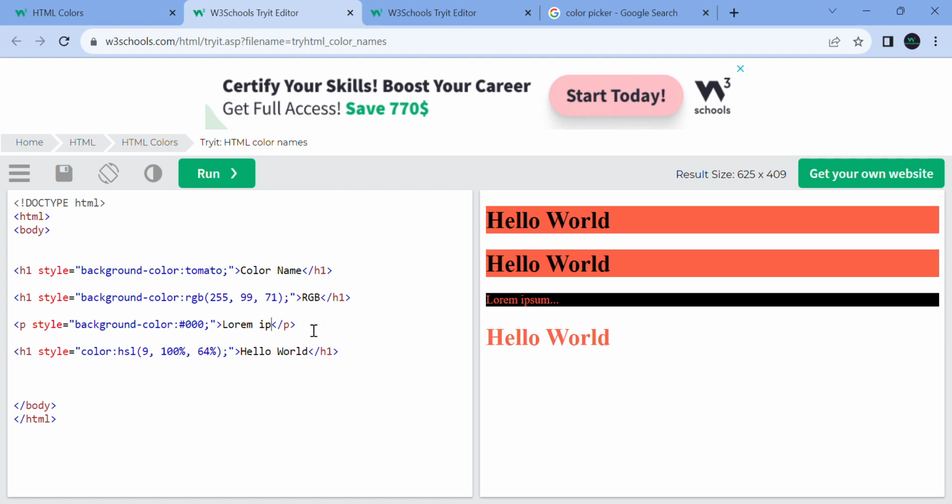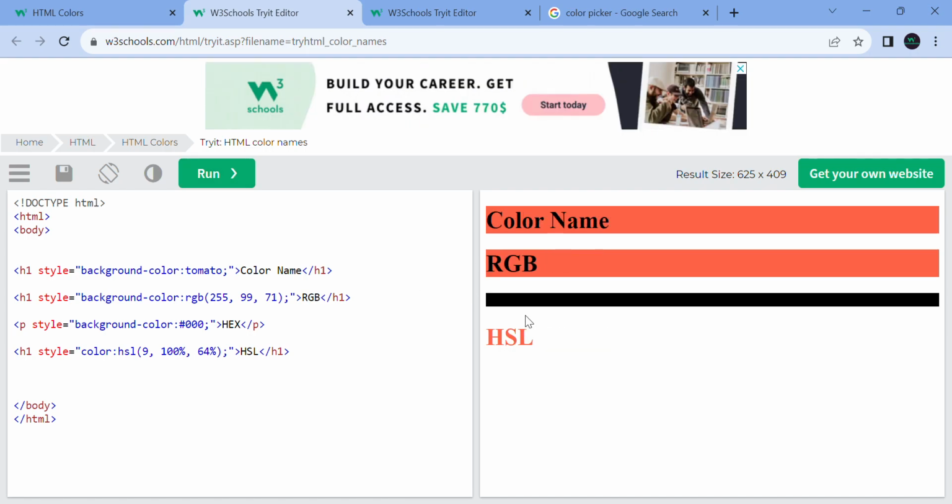So what is RGB? Basically, RGB stands for red, green, blue. And here we had to use the hexa code. You can see we used the hexa code, and over here we used the HSL. So here you can see it's really easy to understand.